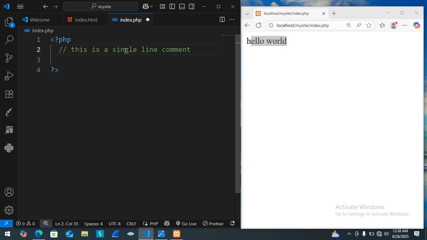This helps in documenting your code, to make it easier to be interpreted by other developers you are working with. Also, there is another way of writing single line comments, which is by using the hashtag symbol. This is also a single line comment.